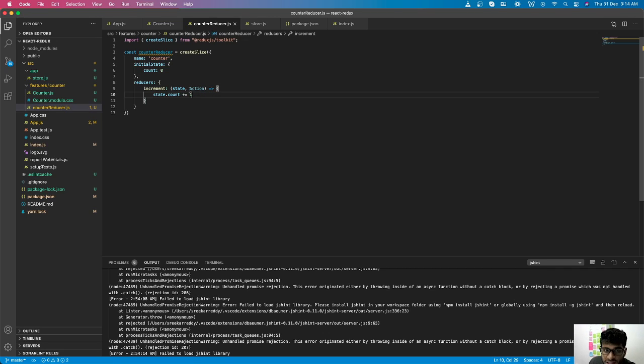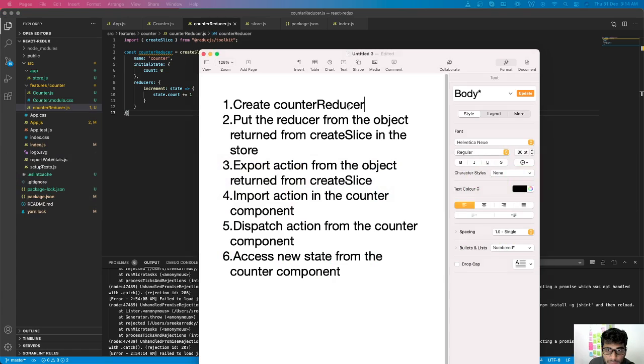I see that I'm not exactly using any properties from the action, so I'm going to get rid of that argument entirely and clean up my code like so. Perfect. Now I can strike this item off because I clearly have created a counter reducer.